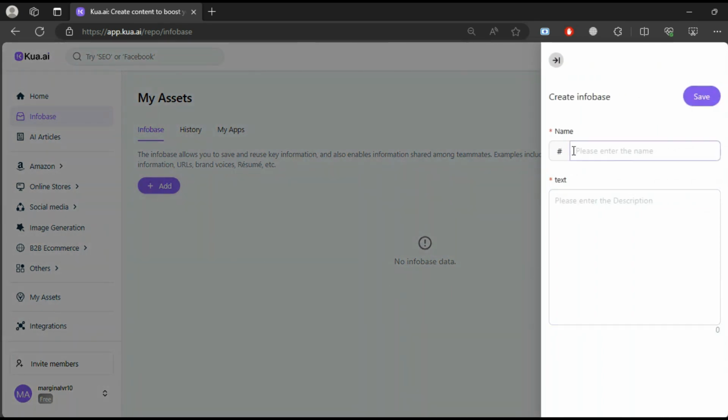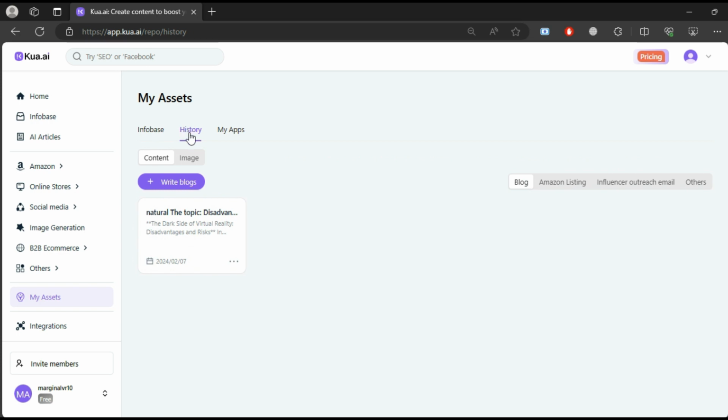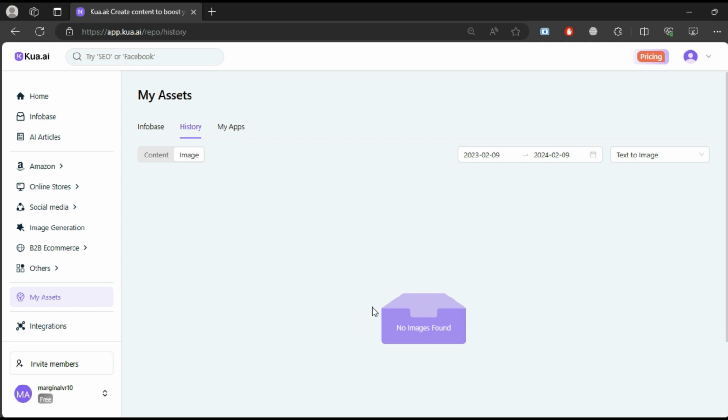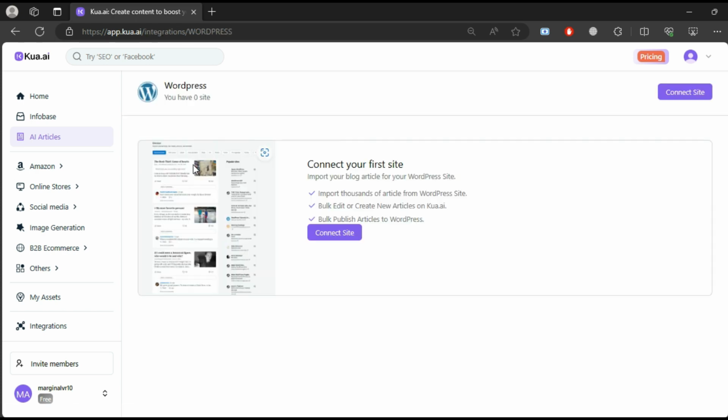This feature allows you to upload company-related information such as product briefs, company introductions, brand information, URLs, brand voices, resume, etc. Kua.ai can then use this key information to generate personalized and decorated contents. Here we can see the history of blog post, Amazon listing, influencer outreach emails, and other, as well as we can see our generated emails and the apps we created. Number 4. AI articles. You can seamlessly synchronize, edit, efficiently manage, and effortlessly publish your articles into WordPress and Shopify websites. First, you have to connect your website and then you can go.